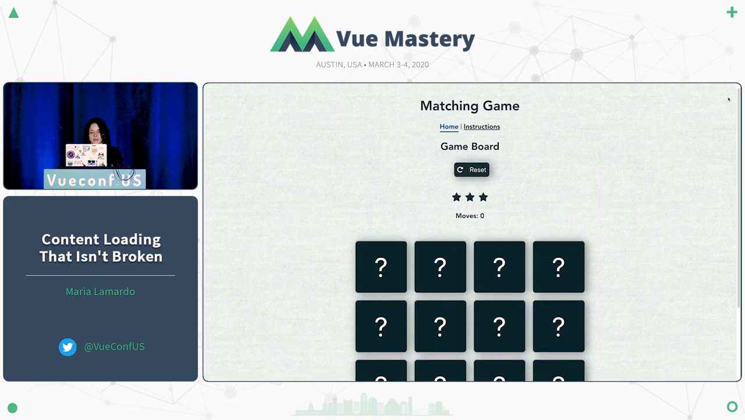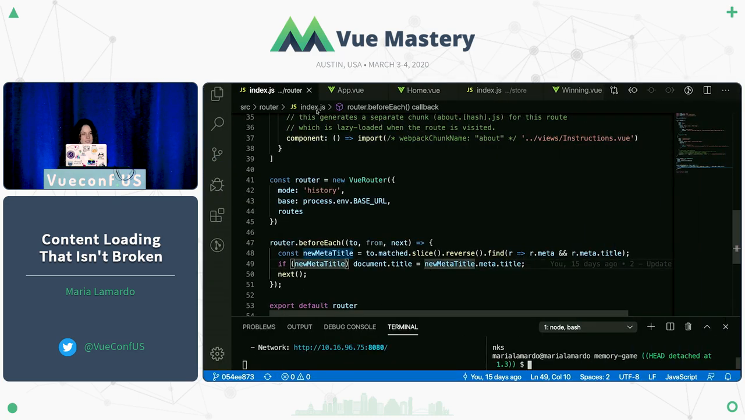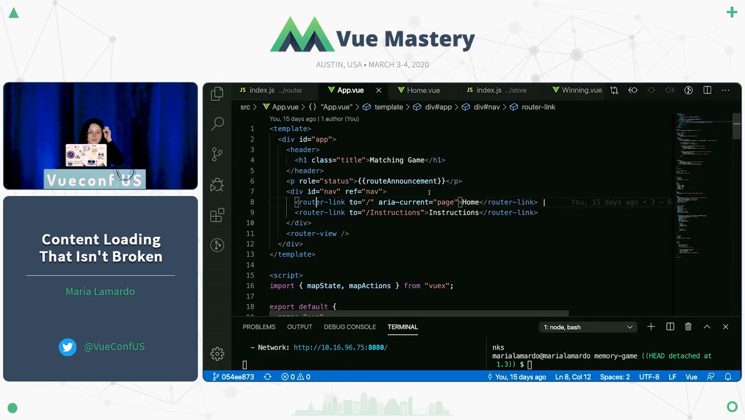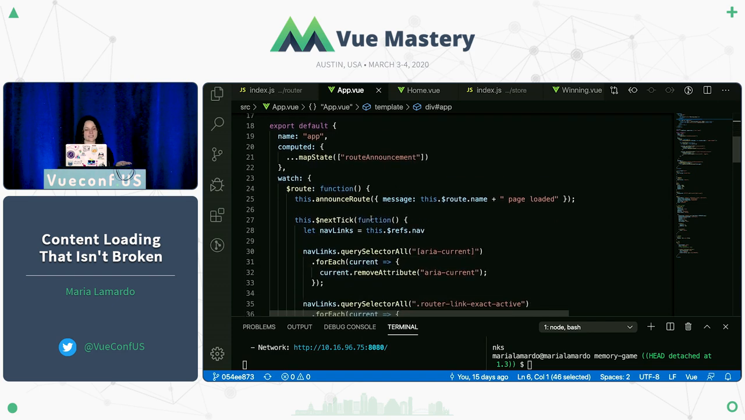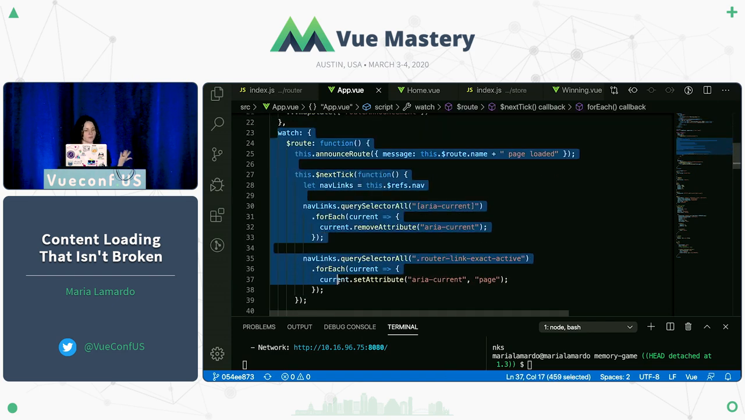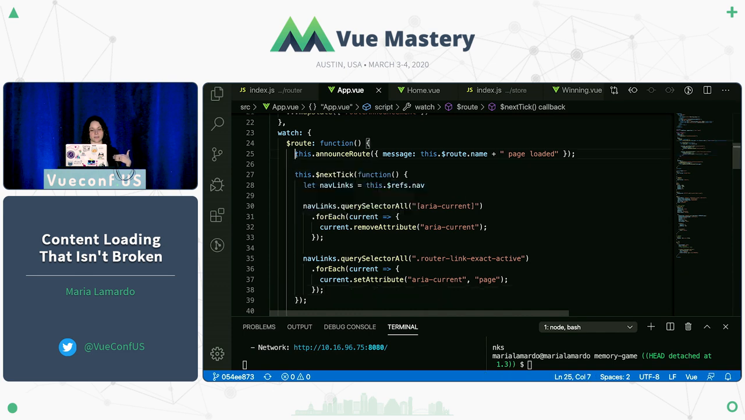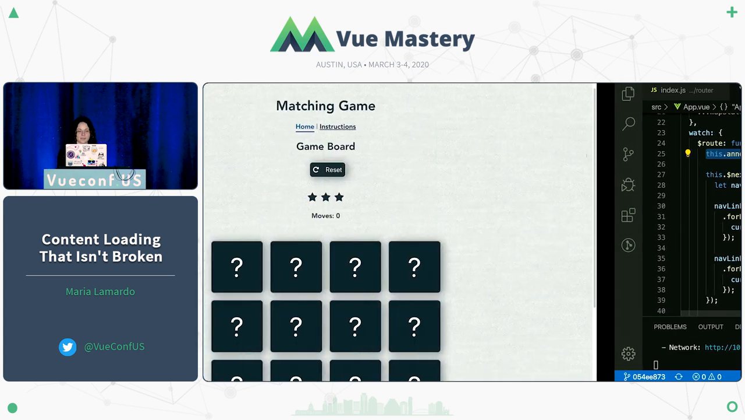So let's get back to our application. And I'm going to go into app. So as you can see here, I've started by adding this element, which is just a paragraph that holds some announcement, and it has a role of status. And I'm updating this announcement based on this route watch. So you can see every time I change routes, I'm going to update this announcement with the message of the route name and then saying that the page is loaded. So let's go back to our application.